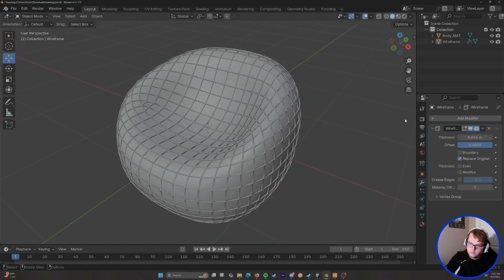But anyways, that is a quick tutorial on how to make your edges into 3D edges. Makes a lot of cool projects, but yeah.